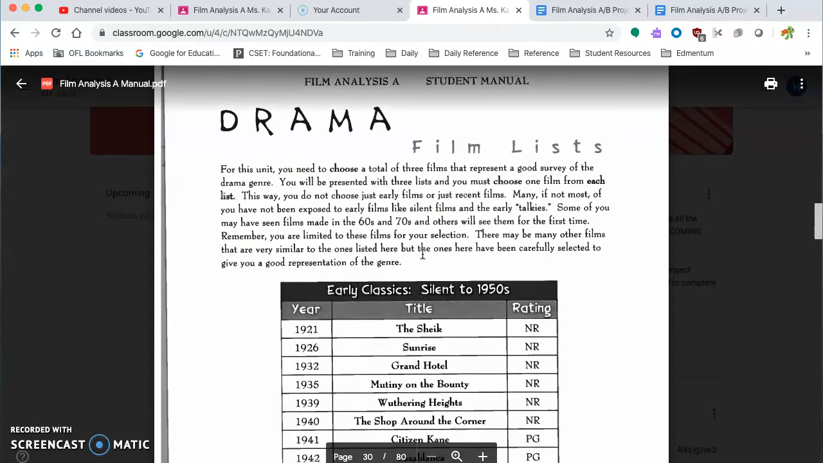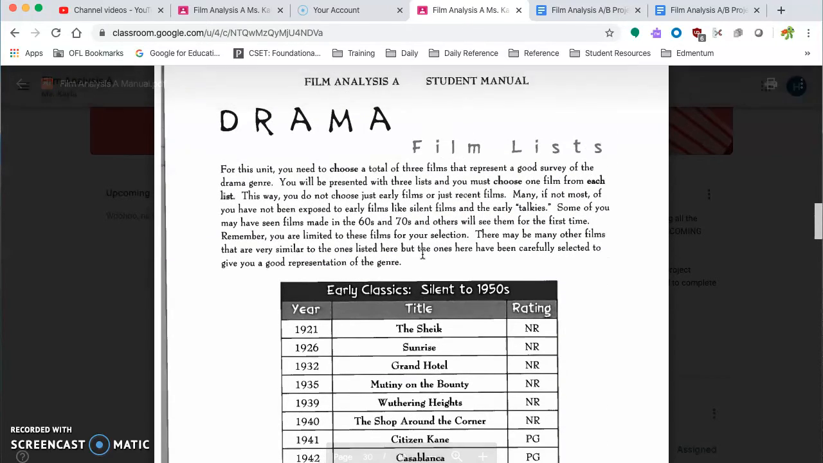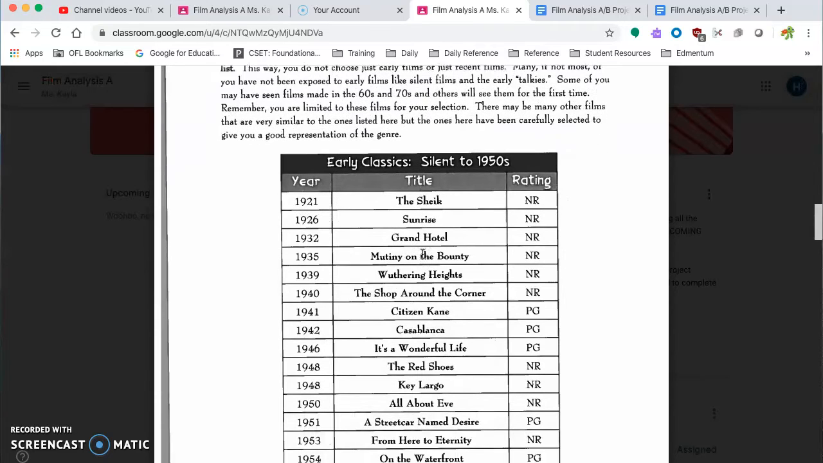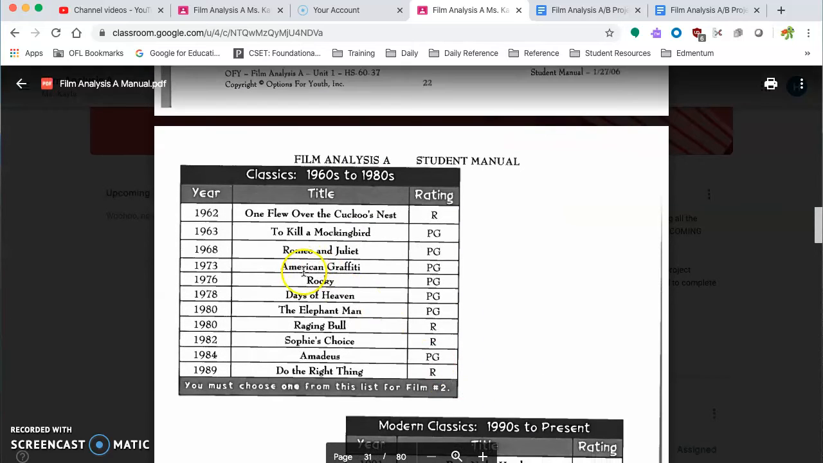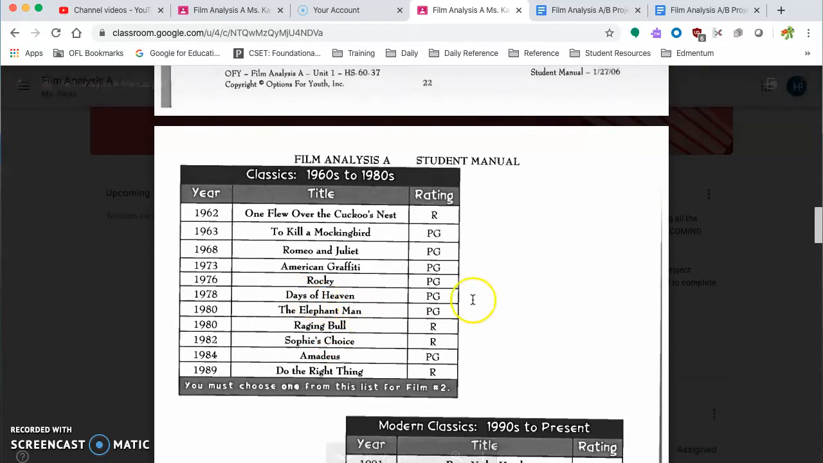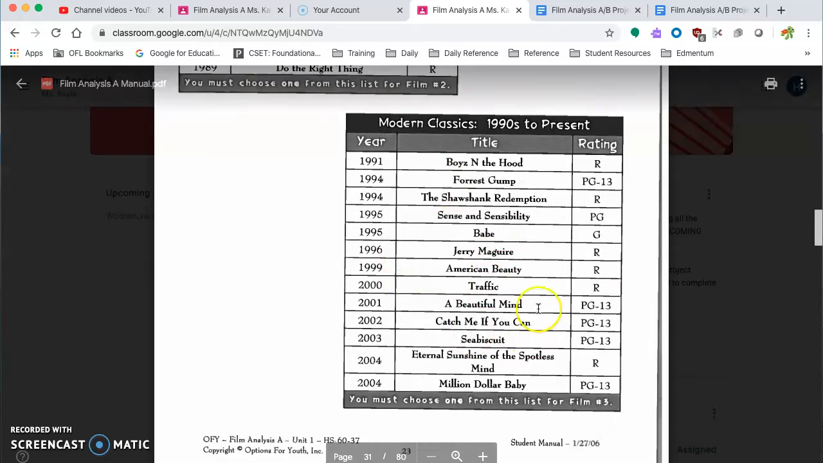Okay, here's what I'm talking for movies. So drama is unit 1. Here's what it says we are watching. Sunra, you pick one. So Rebel Without a Cause. From the second list, you would pick another one, Days of Heaven. From the third list, you'd pick your third and final movie, The Shawshank Redemption.